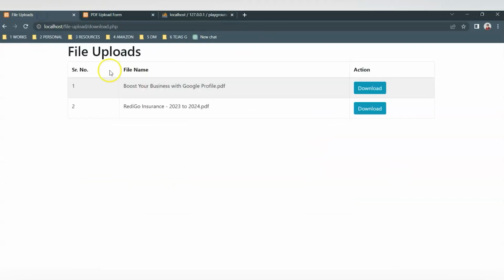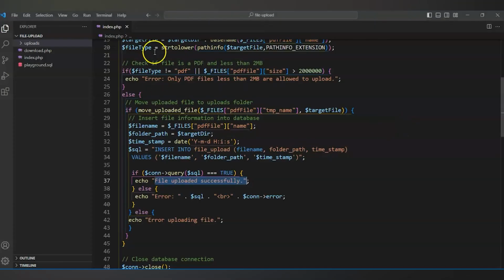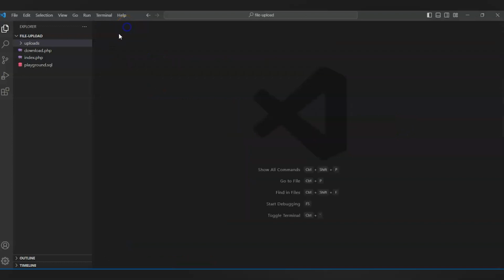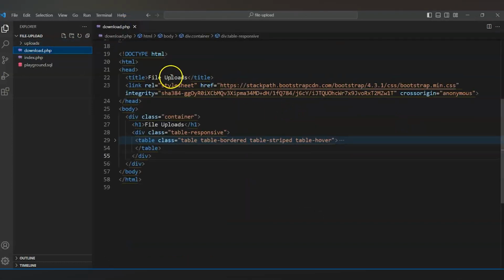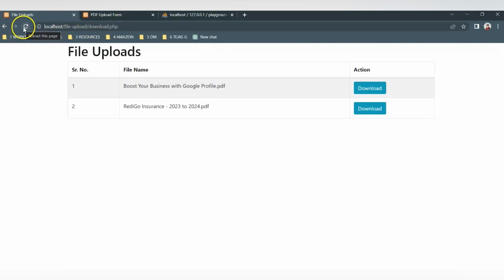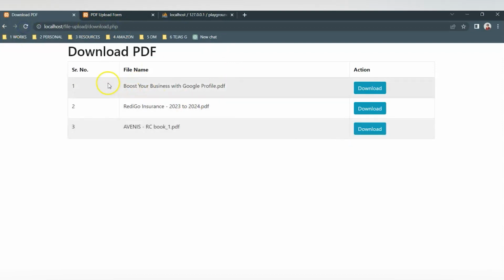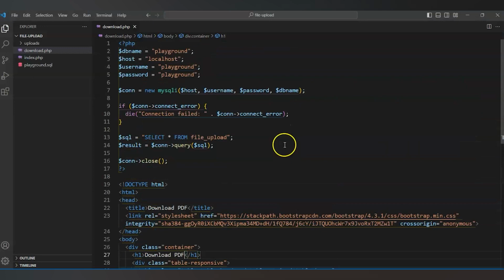Now let us go to the download file. Now I'll close this upload index.php and open this download. First of all, let me update. Okay, so here you are, refresh, download PDF. So here again, this is where I'm establishing the connection, checking the connection and everything.